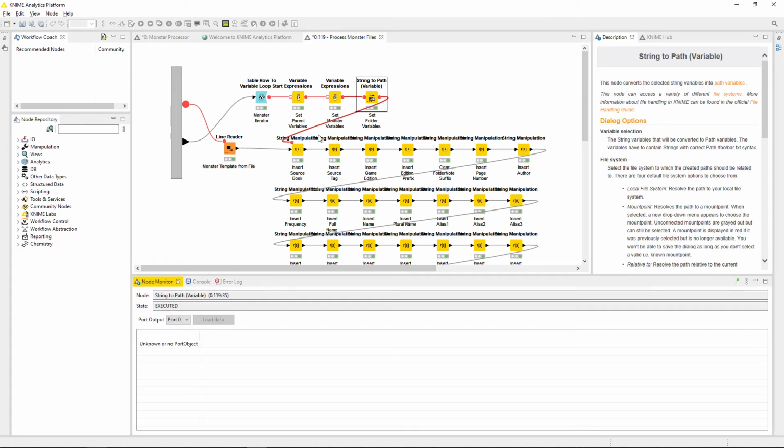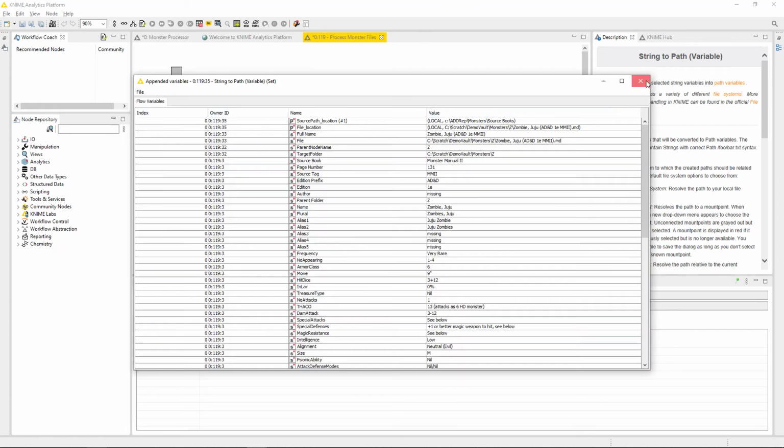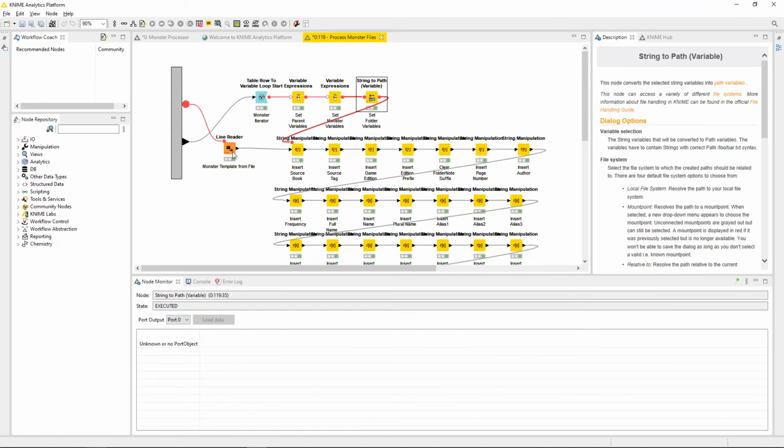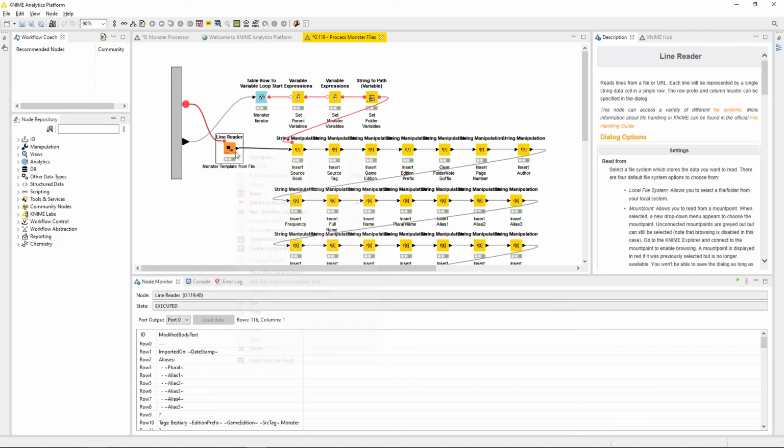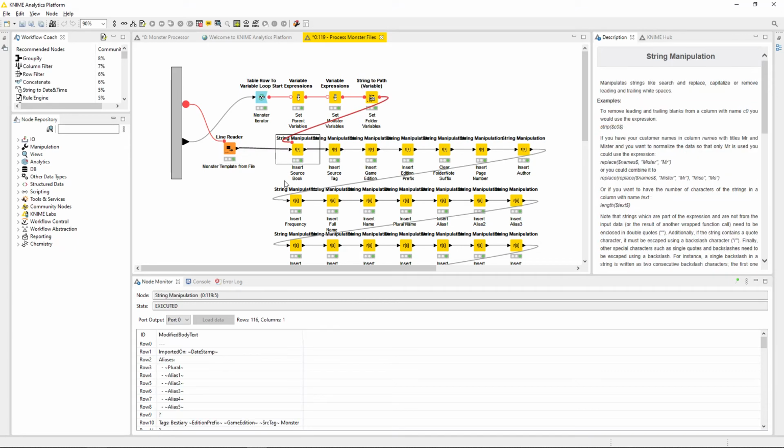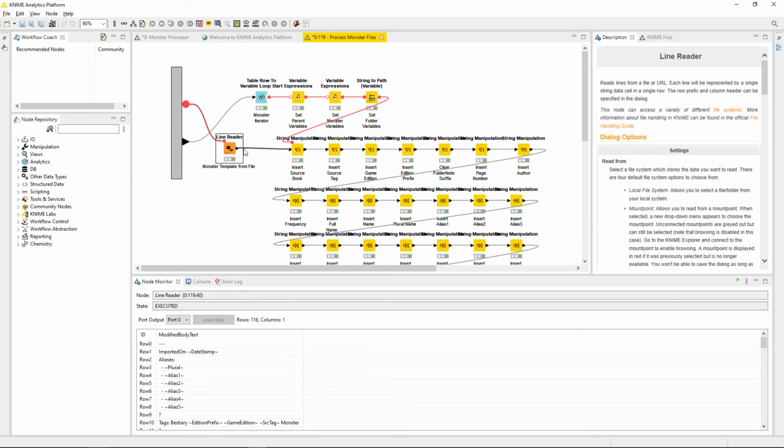if I look at the node monitor, oh, it's not going to tell me. I'm going to have to look at the line reader over here, excuse me. We look at the line reader, because this is where the table is for this book here. Because what we're doing is we're replacing the template values, excuse me. So we're replacing each one of these in here, right?